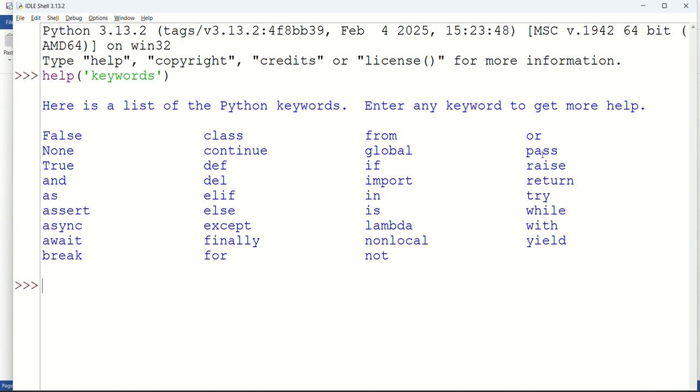If you see, there are a total of 35 keywords available. It may change based on the version sometimes; we can't say exactly. Now if you observe, the first three keywords are False, None, True. These three keywords start with an uppercase letter, whereas in other programming languages all are in lowercase. In Python only these three keywords start with uppercase, and all the rest are in lowercase. Hope you got this keyword concept.